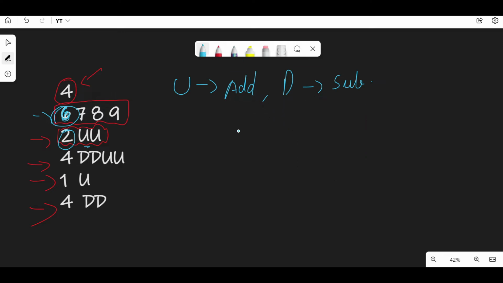From some number, in this case 4, you add UU. Basically UU means you're adding it once and then a second time, and then you get the number 6. Now if I ask how you get from 6 to 4, you subtract, right? So you do D and you get the number 4. Basically you just do the reverse of the operation given to you.